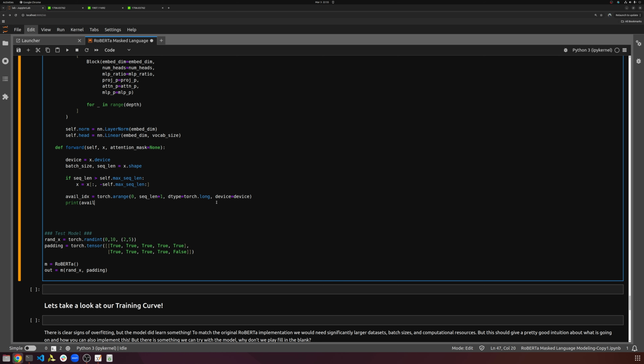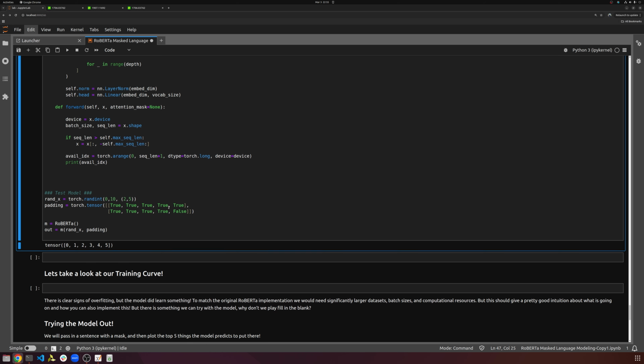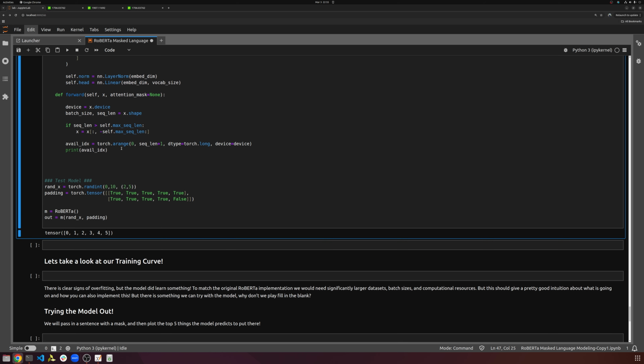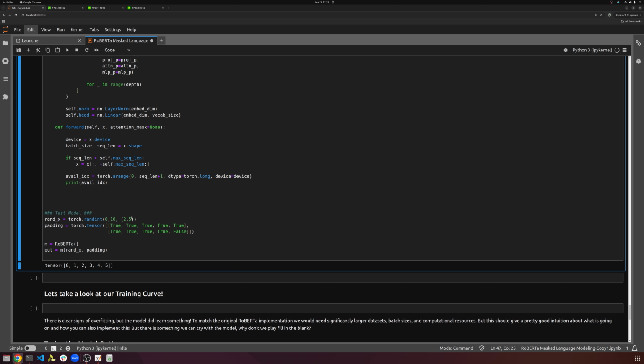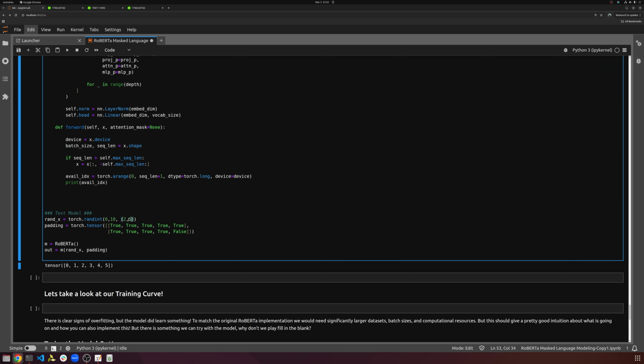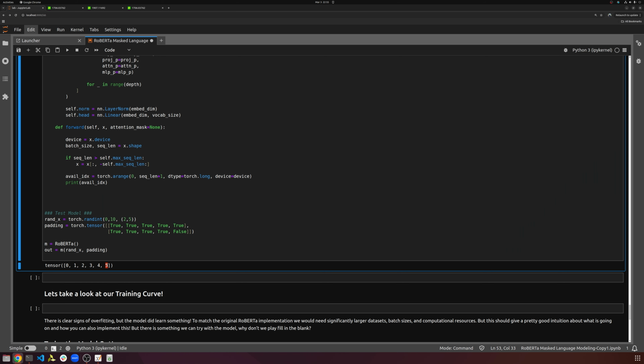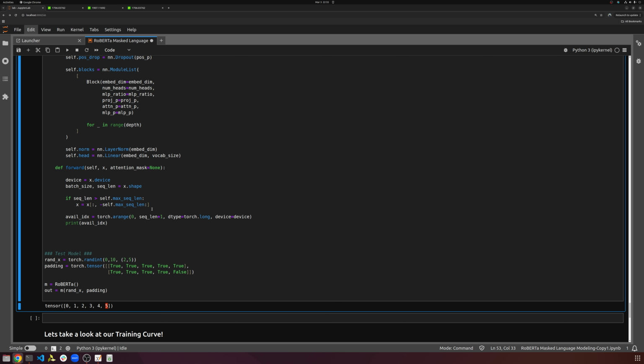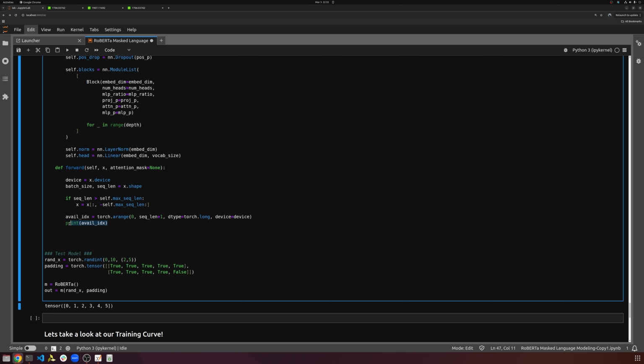So we print avail index. It'll just look something like this. So we have 5 tokens in this case. We created 2 by 5, so there's 5 samples in this thing, or sequence length of 5. So it goes from 0 to 4. But we get this extra 5 because we have that extra CLS token. So there we go. That's our avail index.